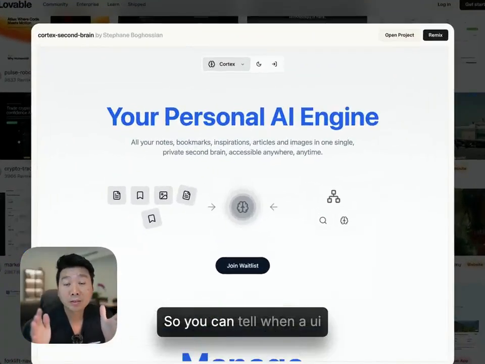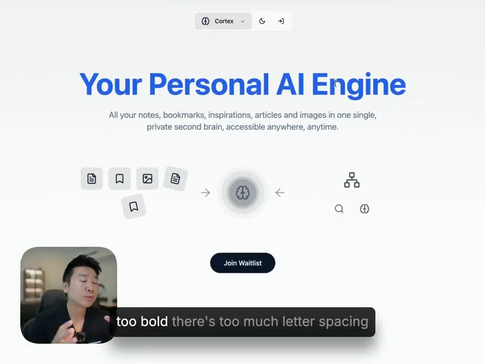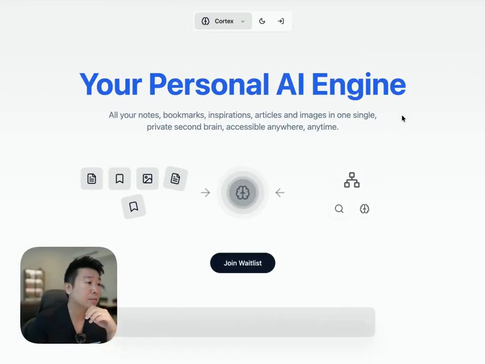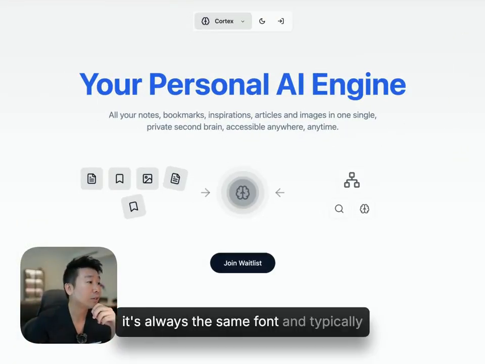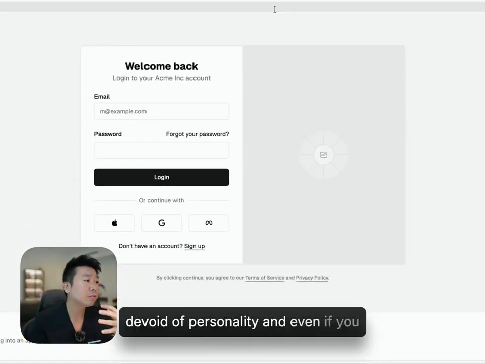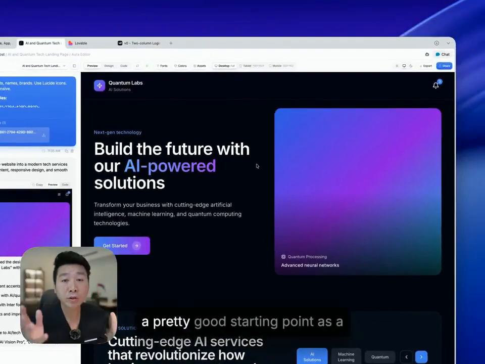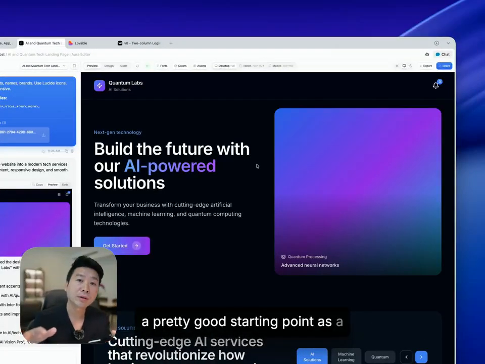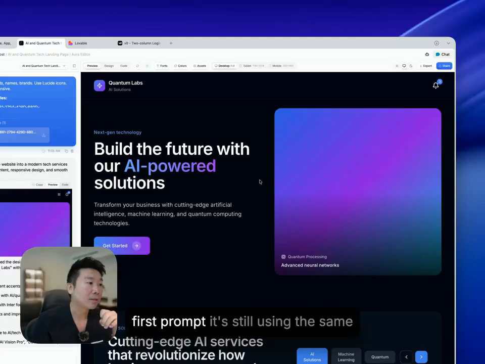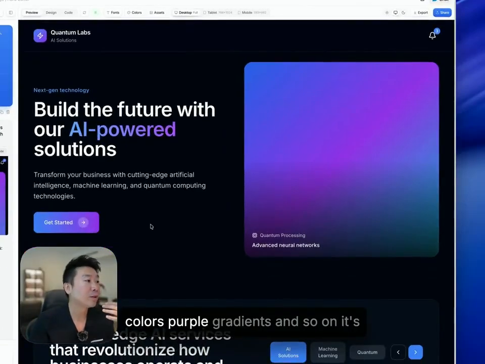So you can tell when a UI is AI generated. Typically, the titles are too bold, there's too much letter spacing, it's always the same font, and typically devoid of personality. And even if you use a tool like Aura, which gives a pretty good starting point as a first prompt, it's still using the same colors, purple, gradients, and so on.